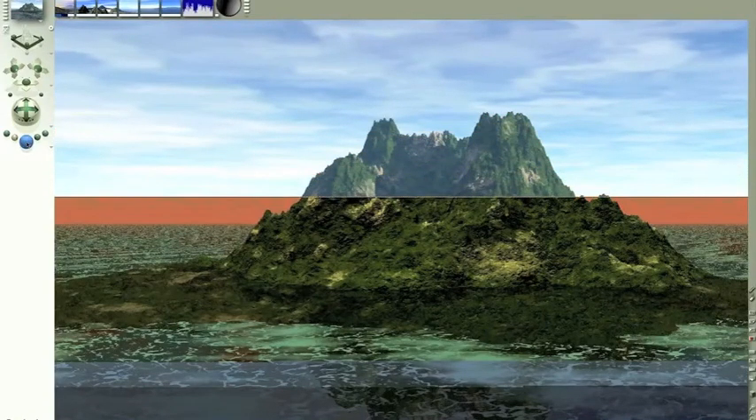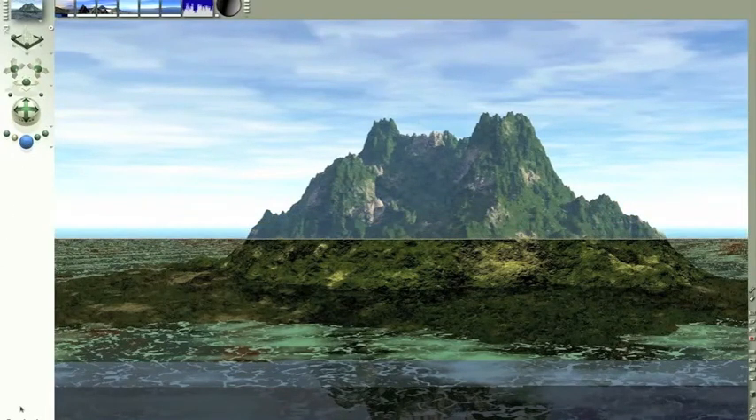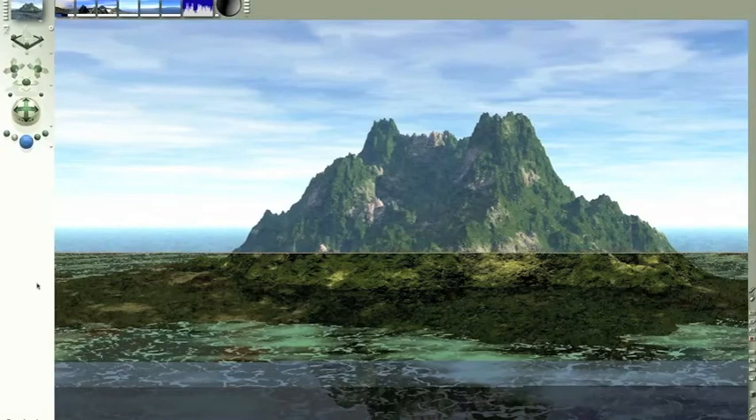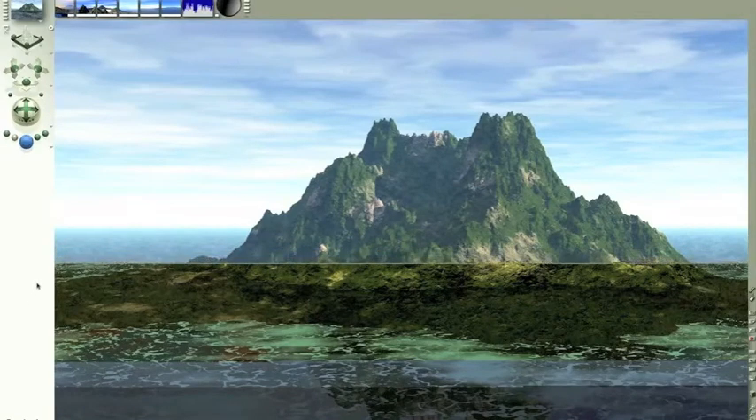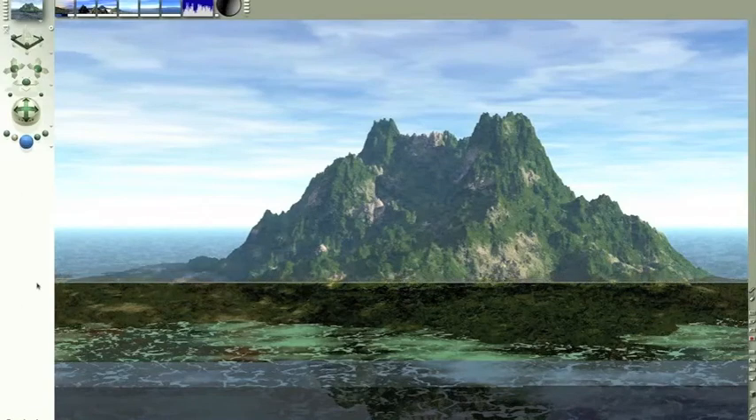Now right now, if you look down here, we are in preview mode. We are not actually rendering the object. We are previewing the rendering. So this is just giving you an idea of what it's going to look like.